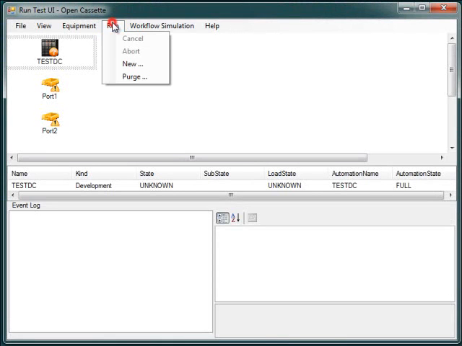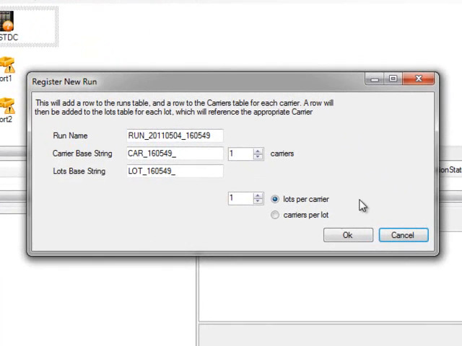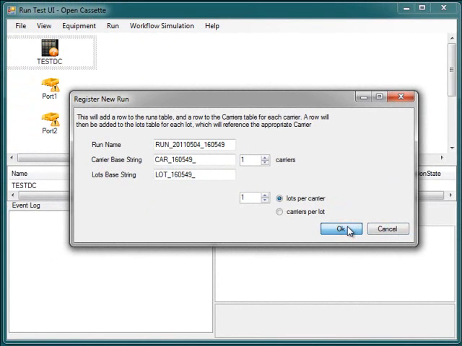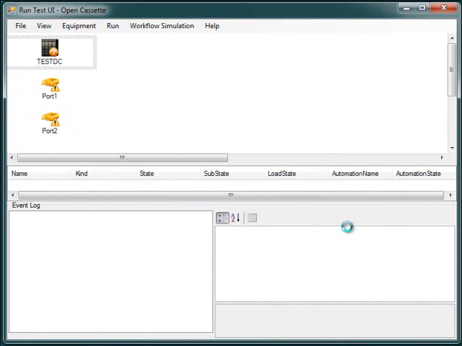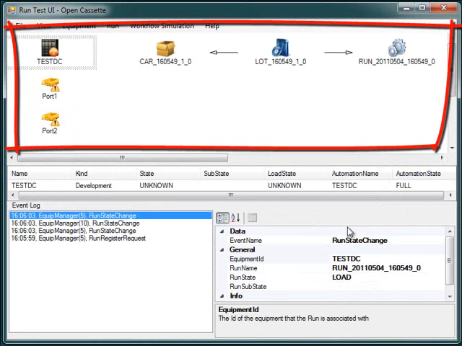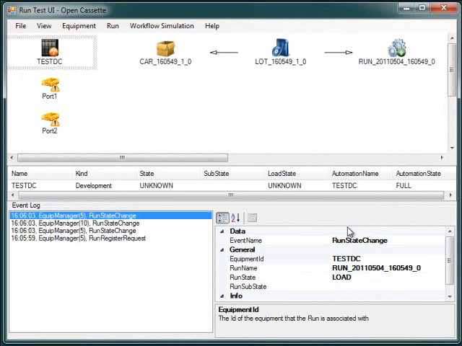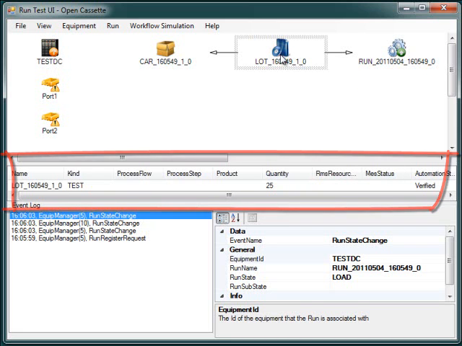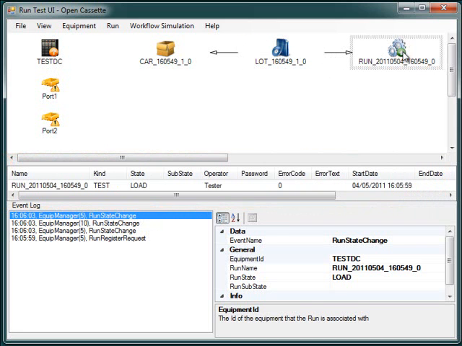To start a new run, select the Run New menu option. The run information is displayed. We'll just accept the default values and click on the OK button. The visualization area of the user interface will update to show the carrier, lot, and run status. If you click on any icons within this area, status information is displayed in the panel below. The run should now be in the load state and awaiting the cassette-placed VFI event.